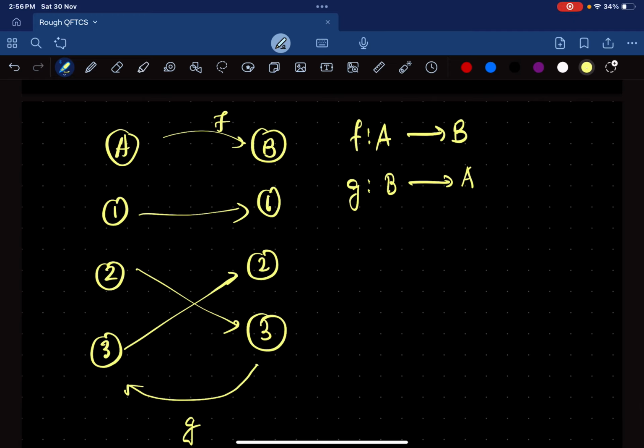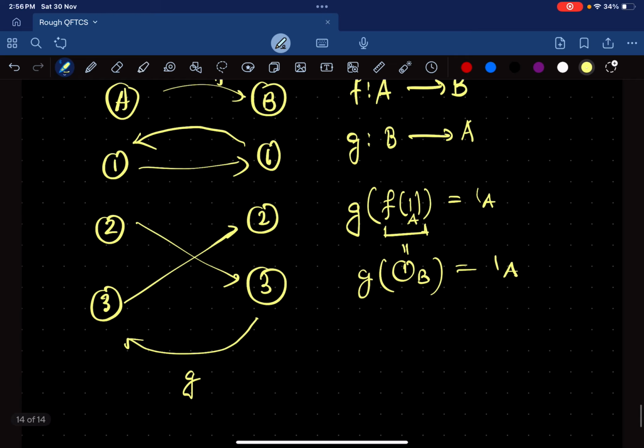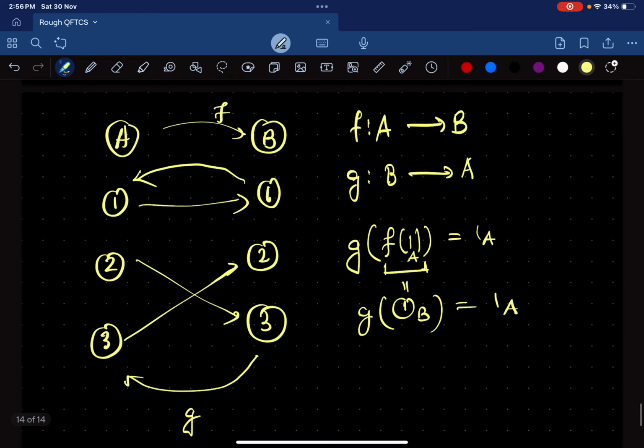g is exactly the opposite function of f. That means that g of f of 1 from A will be 1 from A. Okay, so what do I mean? That f of 1 from A is equal to 1 from B. So g of 1 from B will be exactly opposite to f of 1 from A, and it will give 1 of A. So you can say that we can define another function g from B to A that exactly opposes f, and because of that g is called the inverse function.